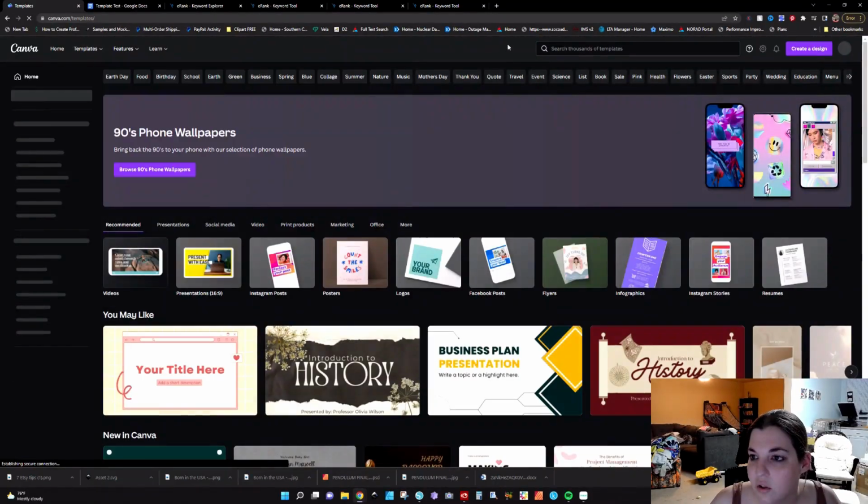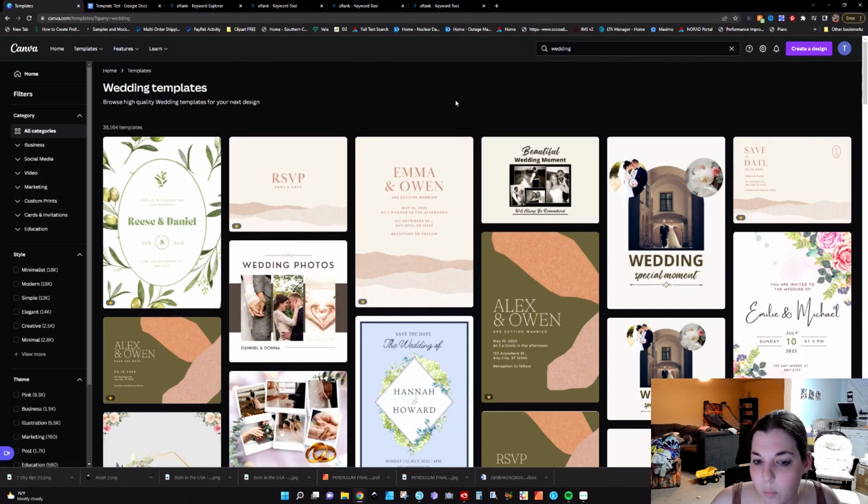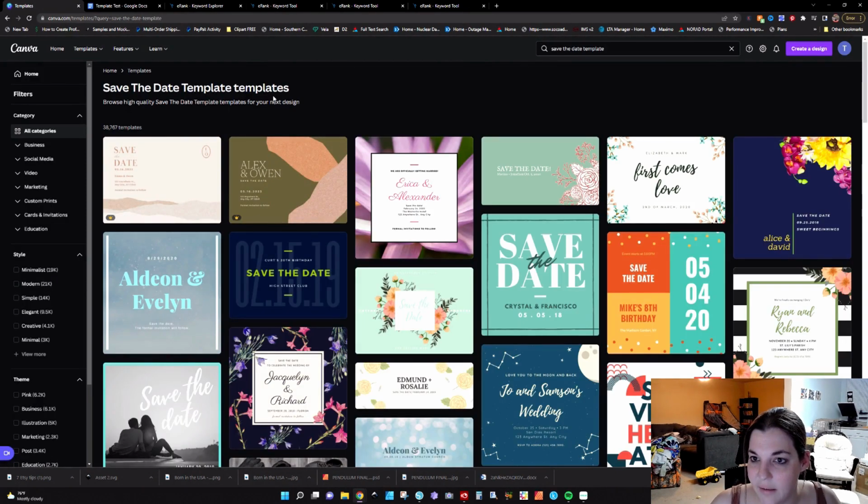Anyways, if you're back in the template section of Canva, as you can see on the computer screen here, you can click on wedding, and it's going to pop up with all of these different wedding things. So if you were specifically looking for save the date, you could just type in save the date template, and these are going to come up. And you can see the different types they have, like postcard templates and things like that. And you'll notice that some of these are pro and some of these are not.